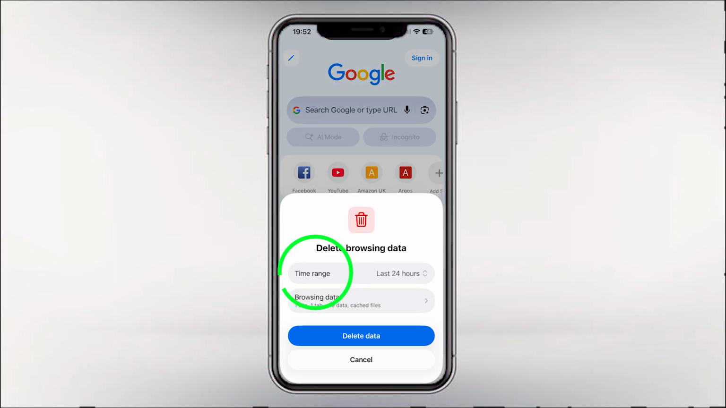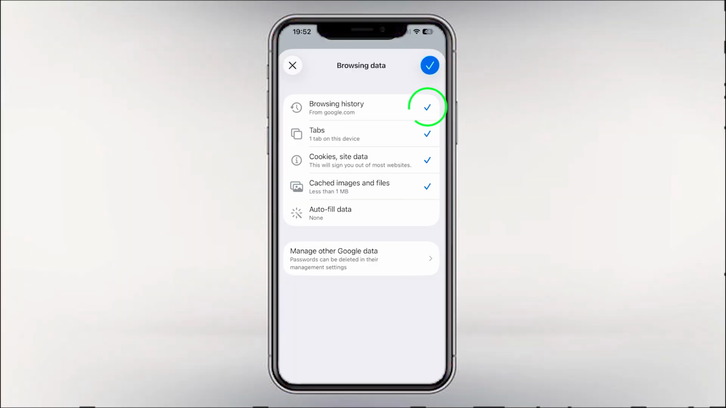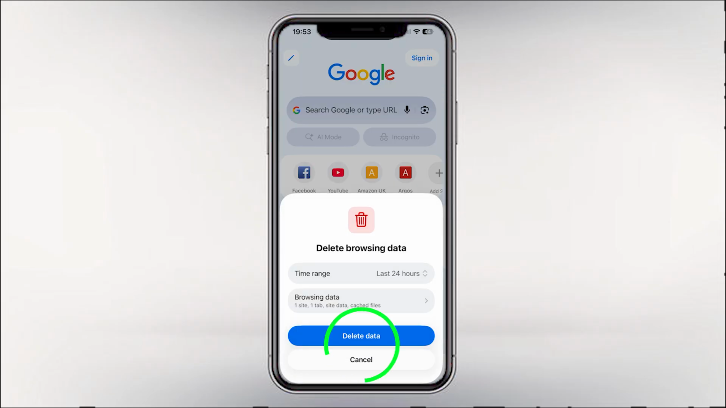In this pop-up, you can choose the time range you want to delete, so you can do last 24 hours or everything. Do last 24 hours. I'll tap Browsing Data. Make sure Browsing History is selected at the top. You can also choose other options like cookies, site data, cached images, saved passwords, but only select those if you actually want to remove them. And tap Confirm, then tap Delete Data.